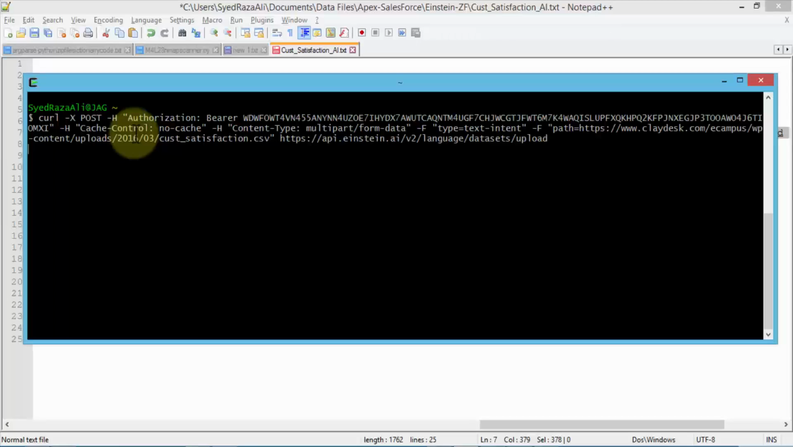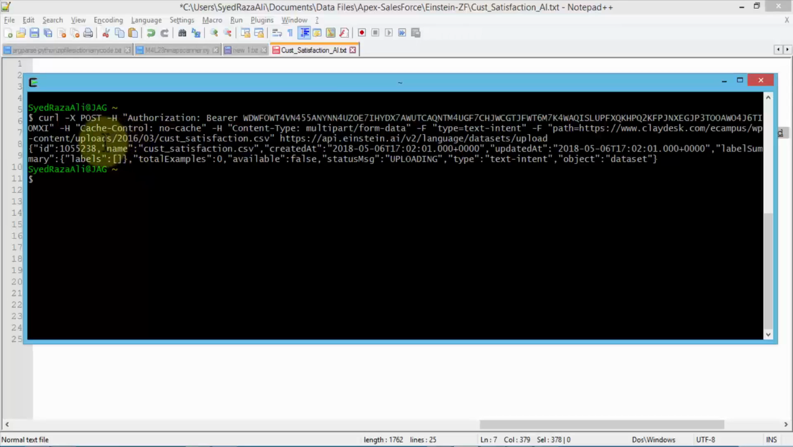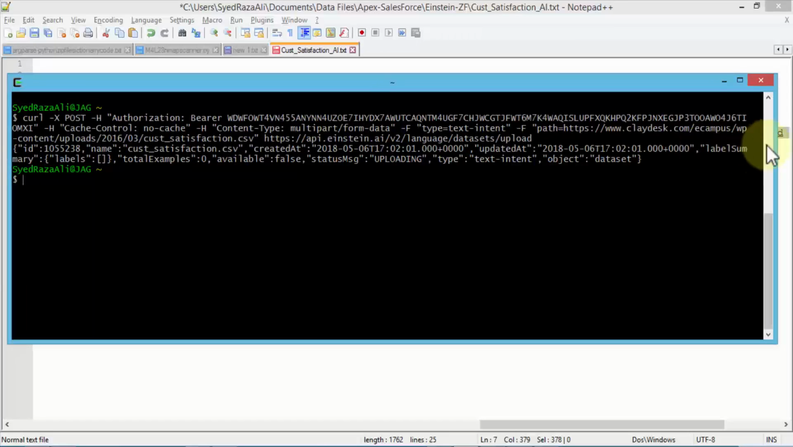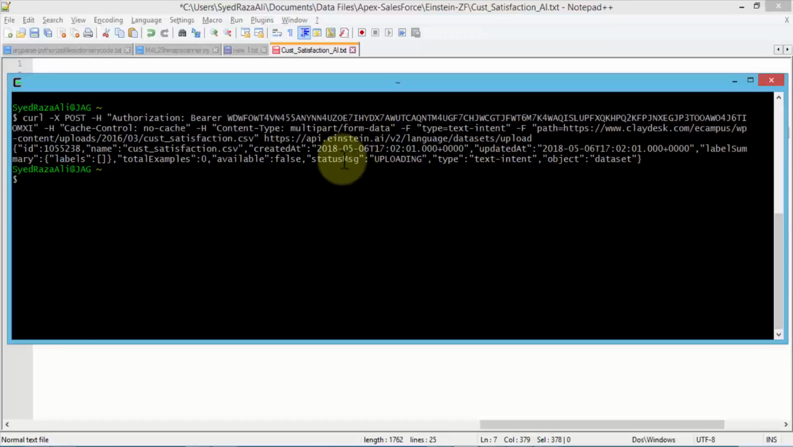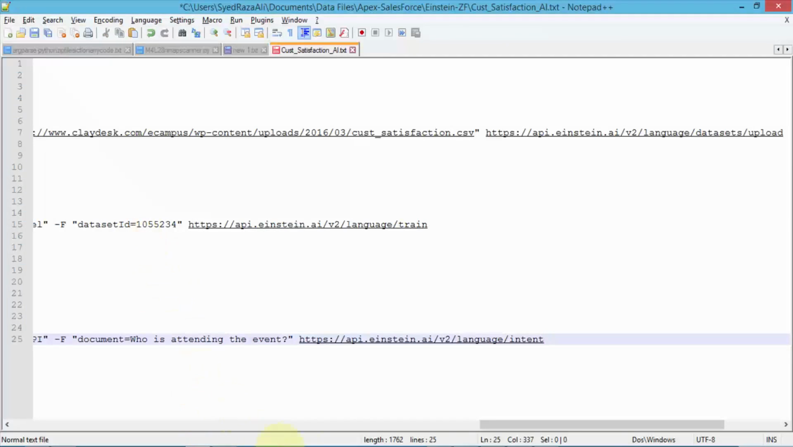And then hit the enter key, and what this is going to do is in fact fetch the ID for you, right? So let's make a note of this ID. Let me expand that a little bit so you can actually see. There we go. So the ID here is 1055238. Okay, so that's the ID that you'll use in the next step. So let's take the next step here.